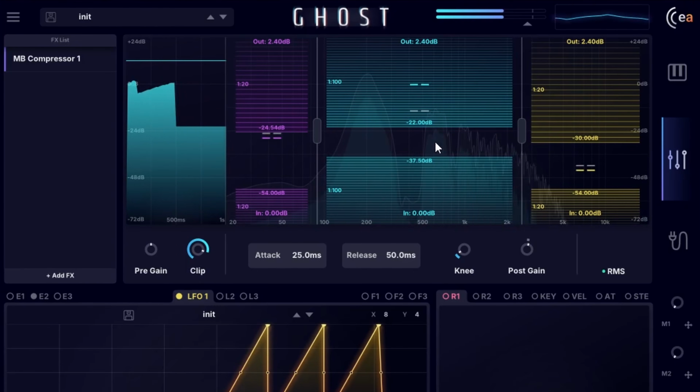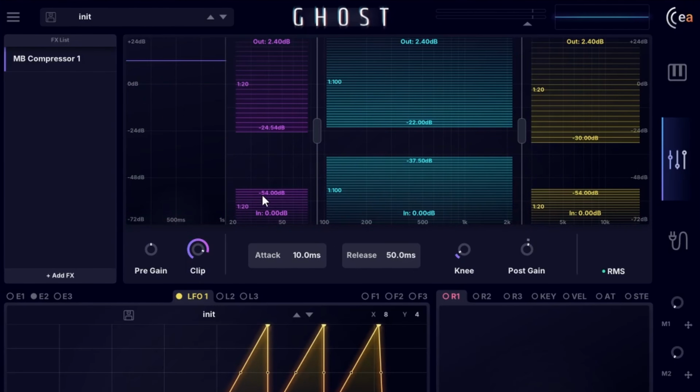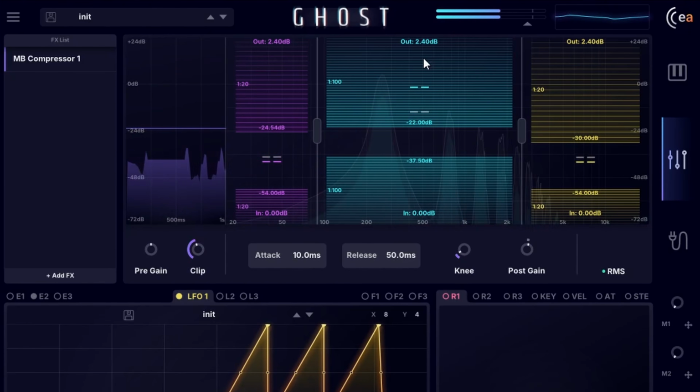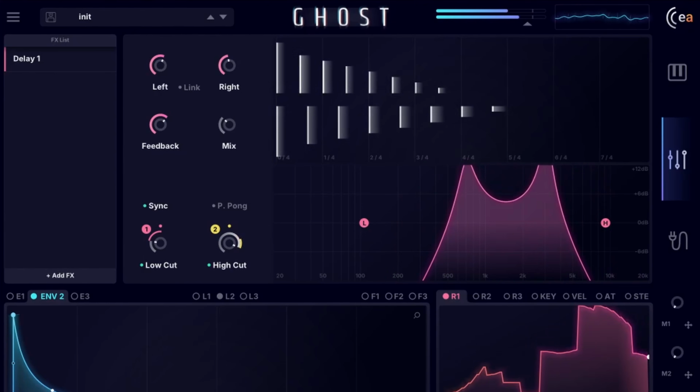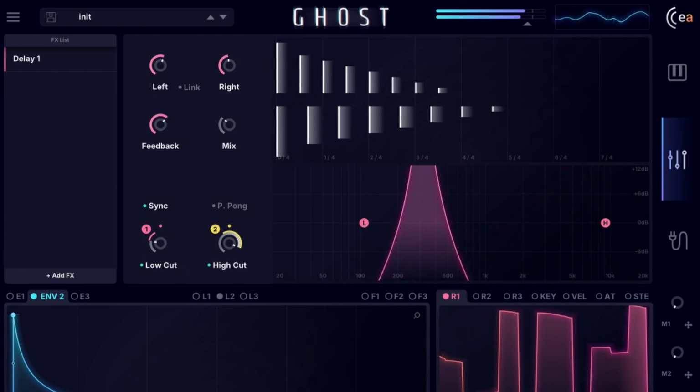Not only your regular ones, but also comb filters and phaser filters. The multiband compressor has upwards and downwards, so of course it's like an OTT. But not only that, you can set a clipping ceiling for each one of the bands. The delay is a little bit more regular, but you can use resonant high-pass or low-pass filters. And of course, you can also modulate that.